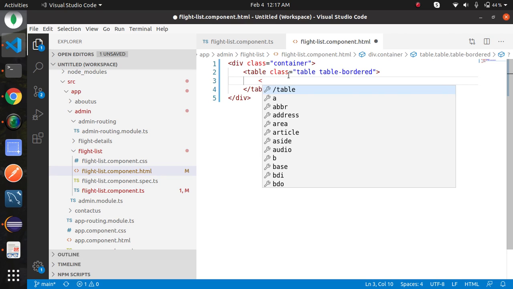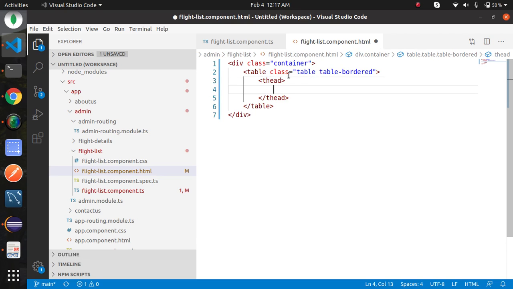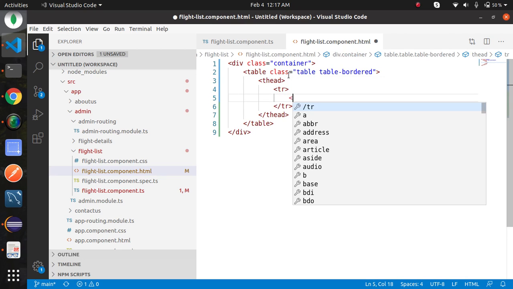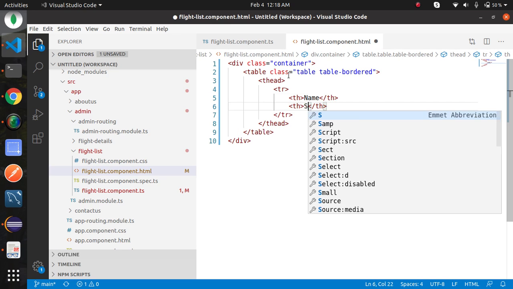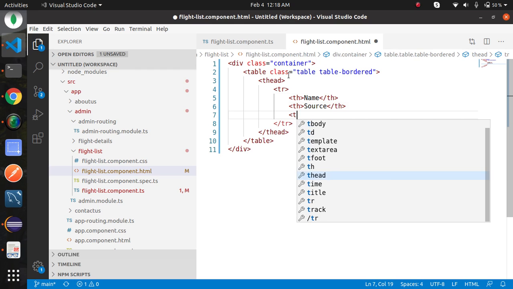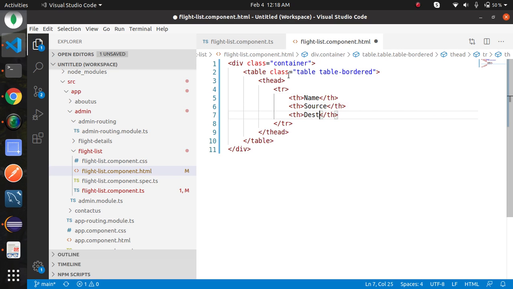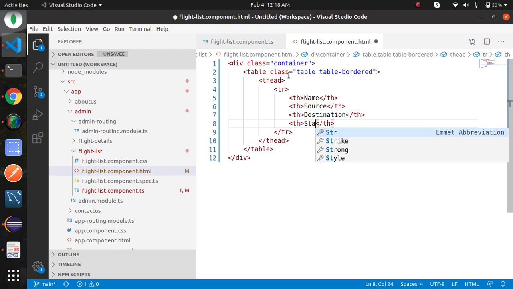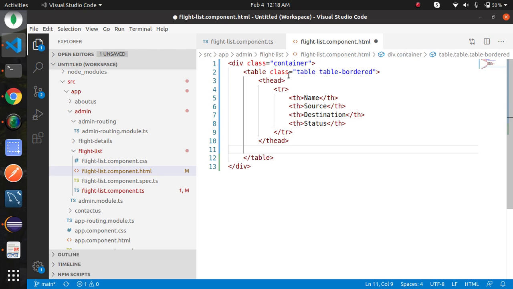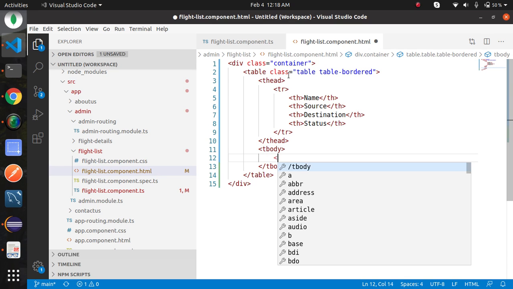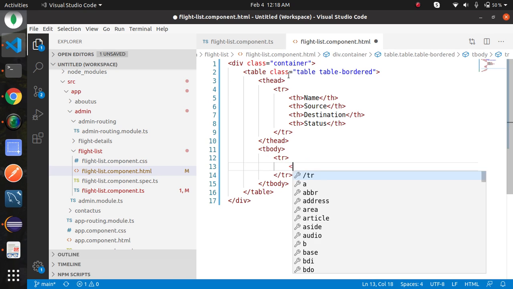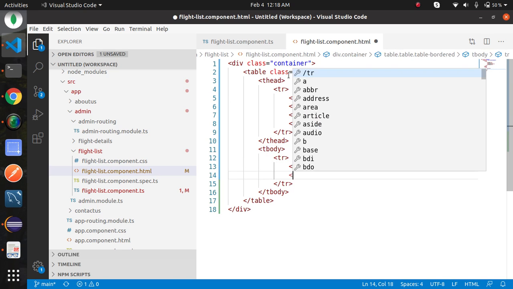Add the table header. Provide the column name, source, destination, status. Add t body, that is table body. Add the column to view the data.